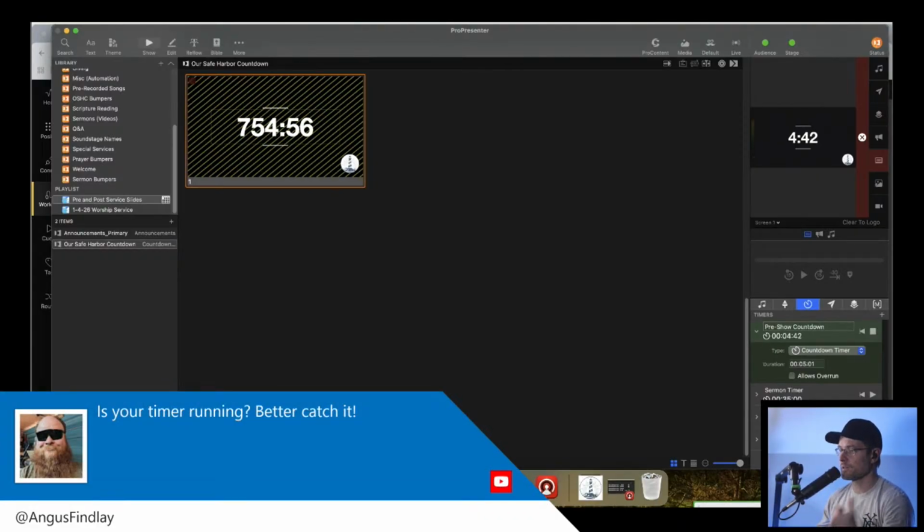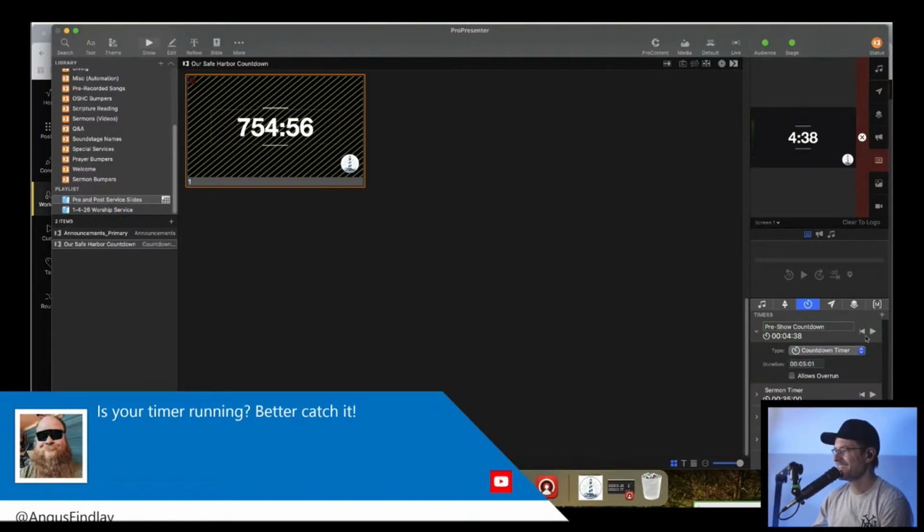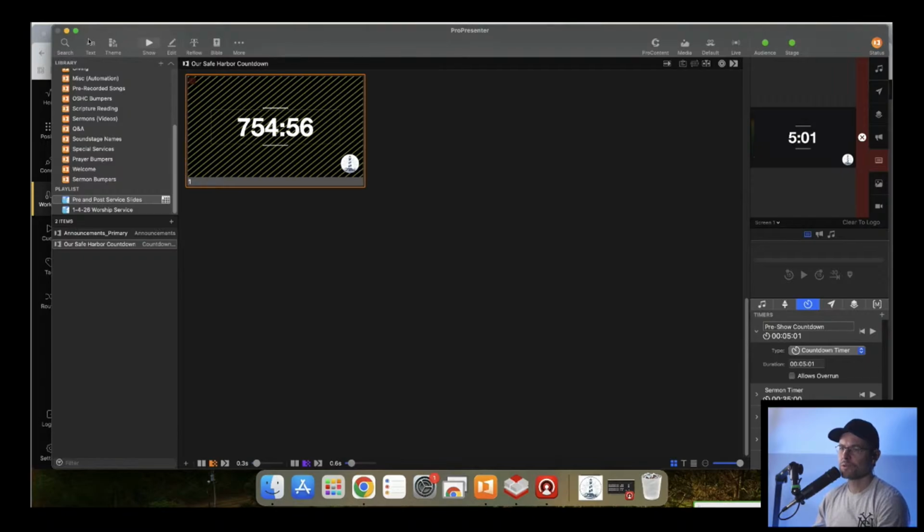You better catch it. Yeah, and so is my fridge. We've got to get both of those reined in. All right, so we're cool there.